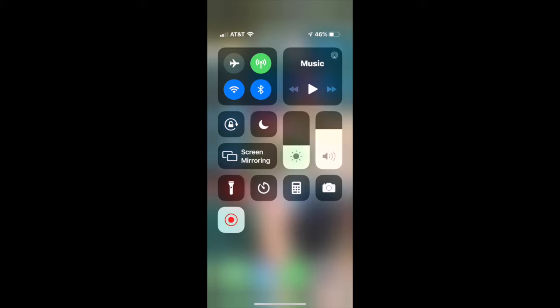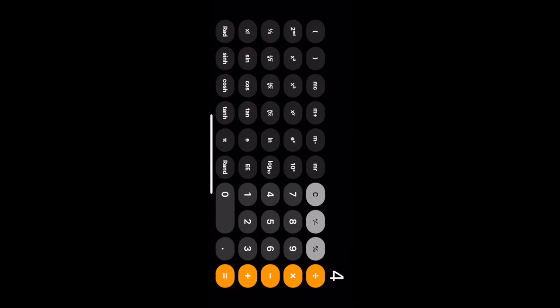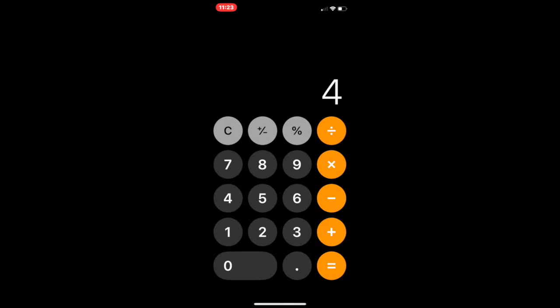Another function in your control panel is the calculator. If you look 2 icons to the right from the flashlight, there it is. I'm going to give it a tap. Here is our traditional calculator. 2 plus 2 equals 4. Easy as can be. But if you want to get more scientific, turn your phone sideways, and there you have your scientific calculator. Turn it portrait, and there's your more traditional calculator.